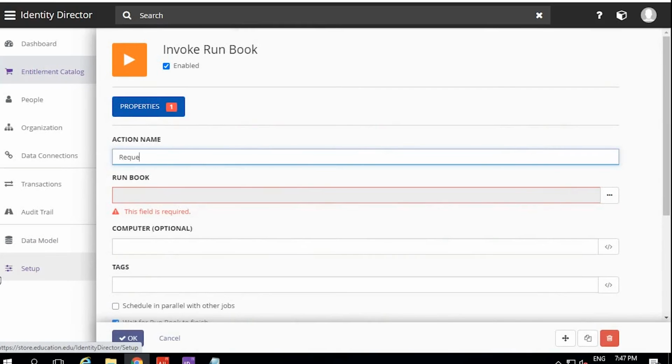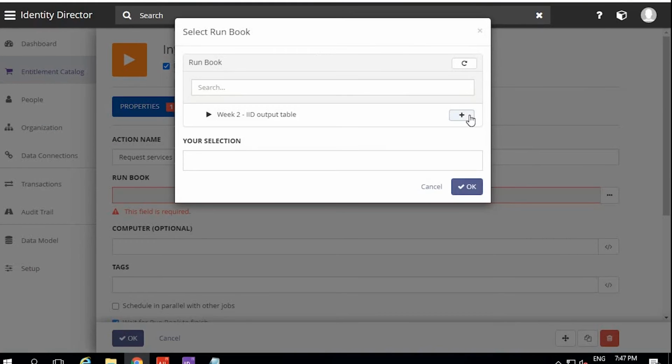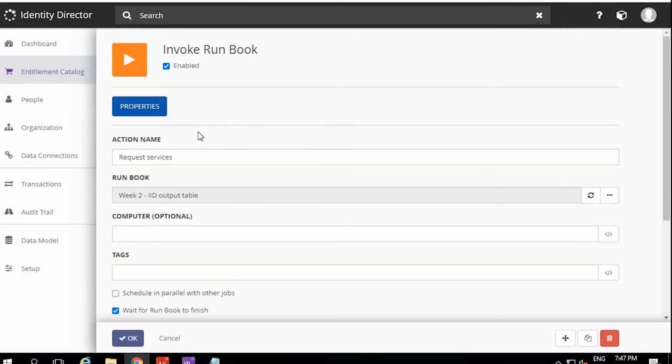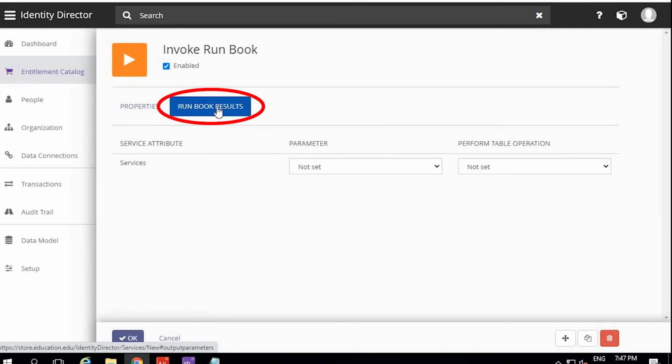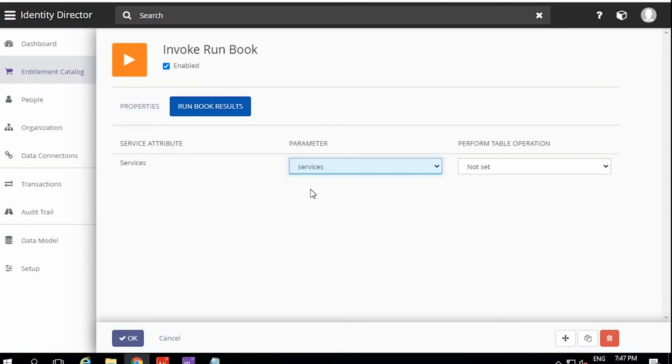And then we say request services. Click on the 3 dots, select your runbook, click the plus sign, make sure that it's in your selection, click OK, and after a couple of seconds the runbook results will appear. Click on the runbook results, you will see our service attribute, and now we can select the parameter, which is the one we just set the action for. So the parameter is services.